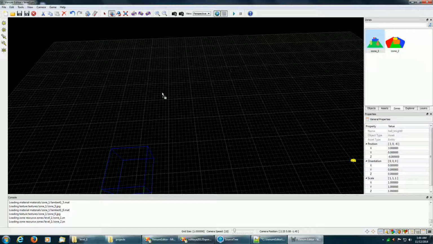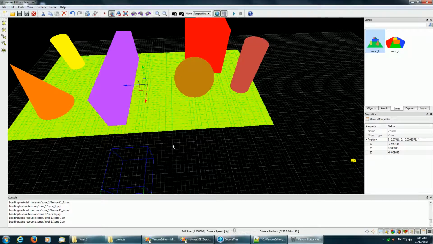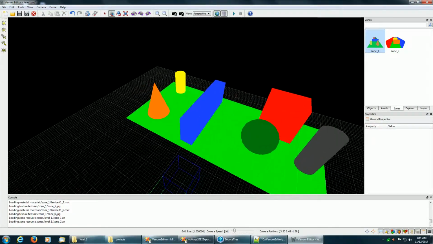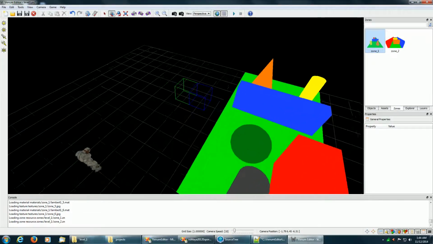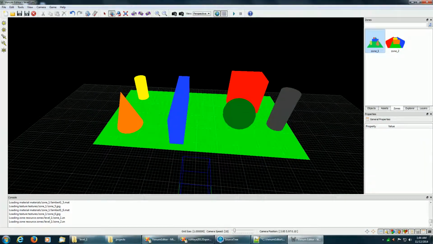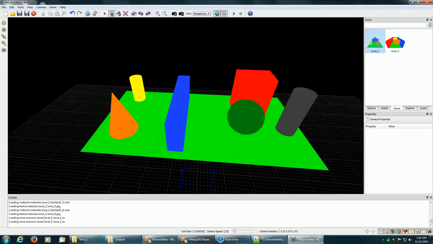The way it works is you just drag and drop the zone into the game, and there it pops up. And like I said, horrific modeling skills. As you can see, they're nothing to write home about. But that would be, say, a specific section of a level.